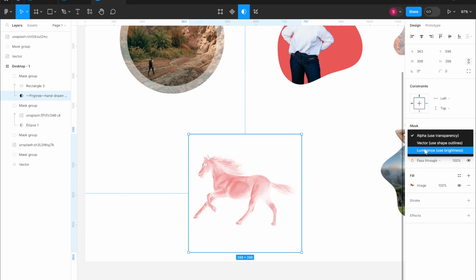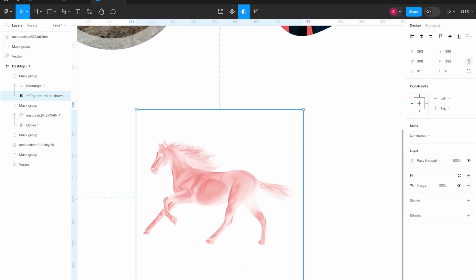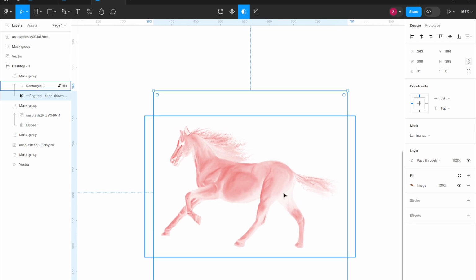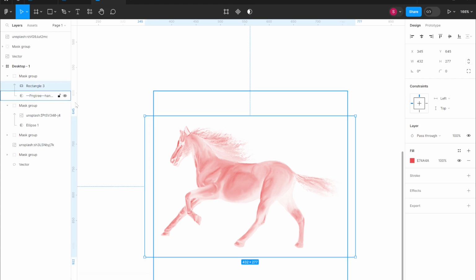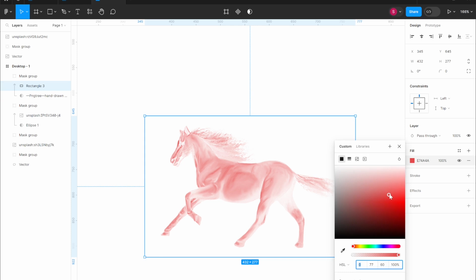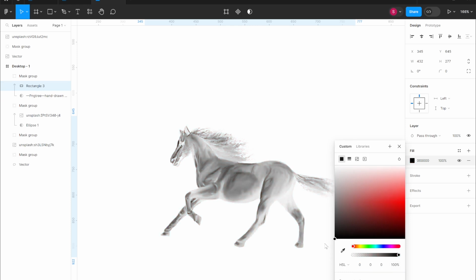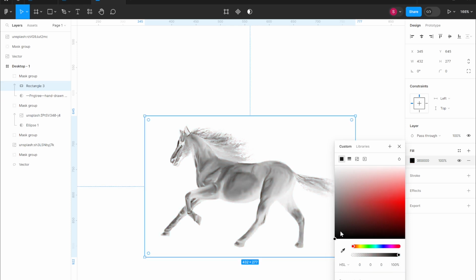The third option is luminance, which allows you to use brightness to determine a mask. The darker the area, the less it is revealed. If a mask has a black fill, it will not reveal anything, and the masked layers will be rendered at 0 opacity. So in an image with white elements will turn out dark and dark grays will turn out light.